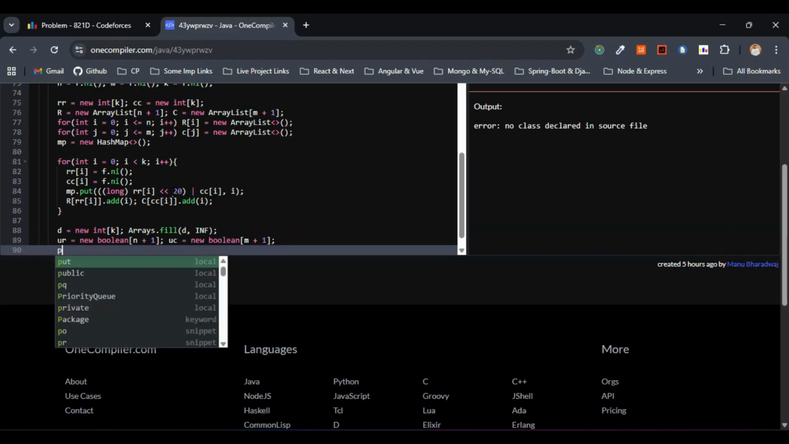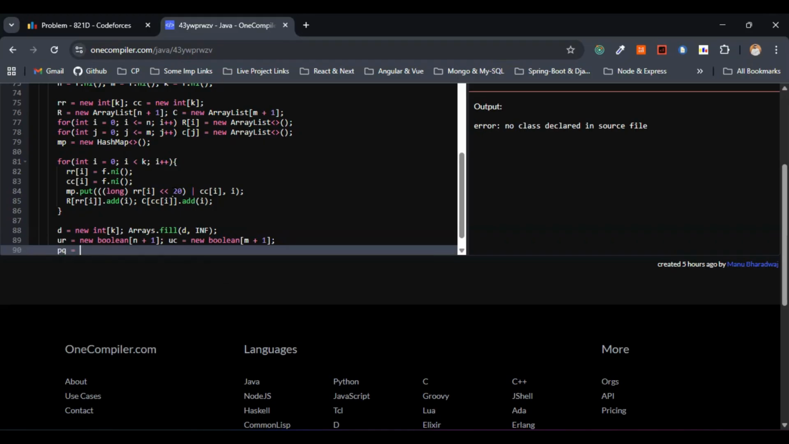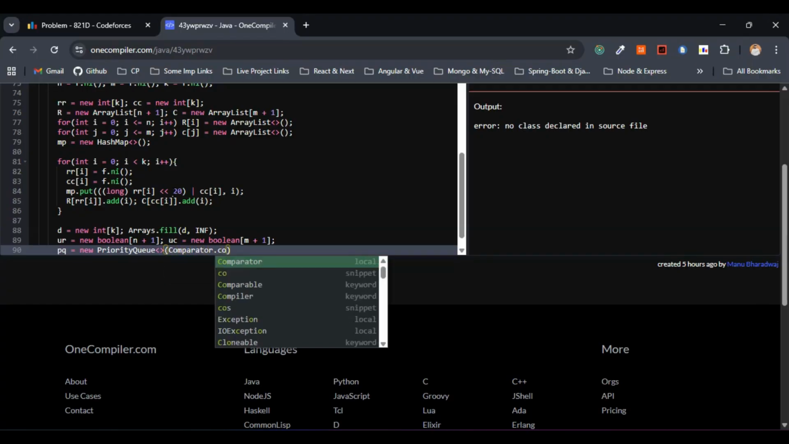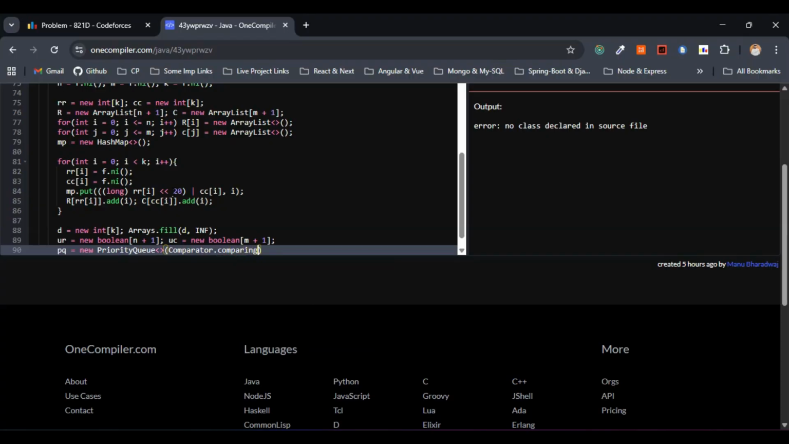So this is fine. Now let me go with the priority queue pq new. So this one I have already written, priority queue. This is fine. So let's make use of the comparator here. So this one I'll just go with comparator. This is fine. But I'll just go with comparing int. So let me write this one, comparing int. This is fine. So we are just going with a min heap based on the coins, right?